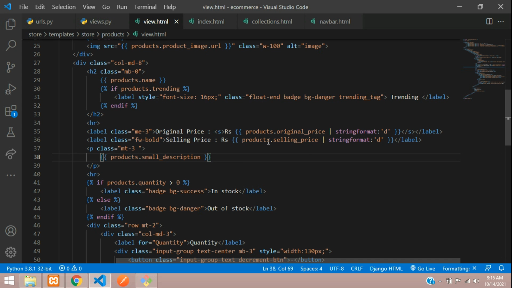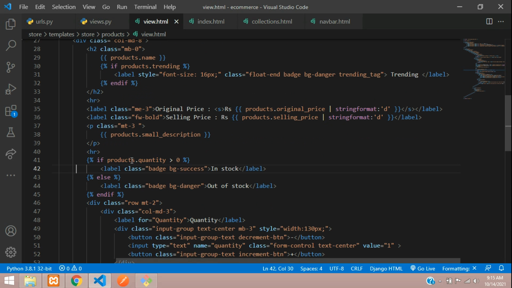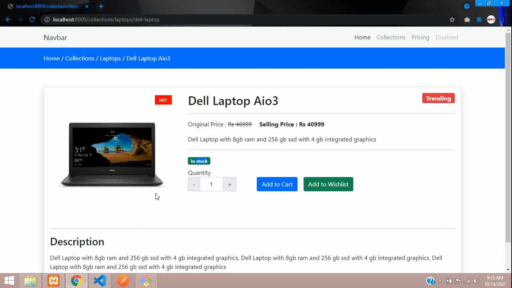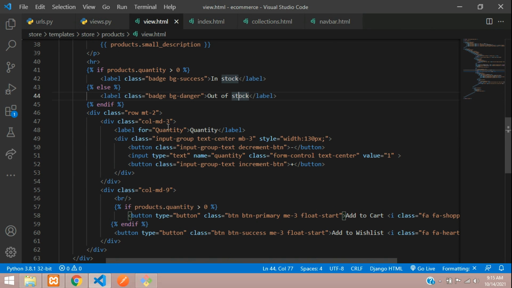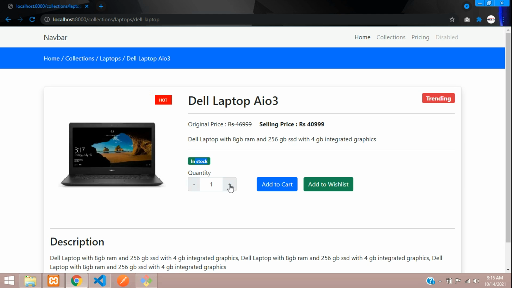And the next thing we have is the small description. And then here we have used an if condition. If products quantity is greater than 0, then we are going to show this in stock, else it is going to show out of stock. So that is over here, you can see. And then we have this quantity. So this thing you can get it from getbootstrap.com, and you can see it over here. So this design, we'll be making this in the next video when we are going to add to cart. So that time we are going to use this.